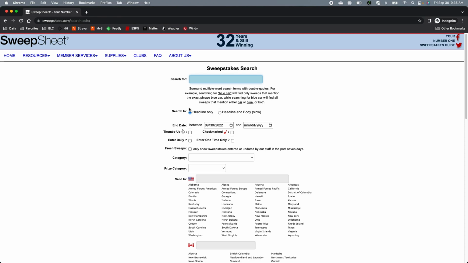Now, what you're going to see happen here works exactly the same way search worked before on SweepSheet. Nothing's changed. All we've done is bring forward a number of different options to help you find what you're looking for more quickly, more easily, and more effectively. You can still search for any term you're looking for. You can still use quotes to find the exact term that you're looking for. You can search for the headline only or the headline and body, which will be a little bit slower because it's looking through all of the content of each individual sweepstakes post.